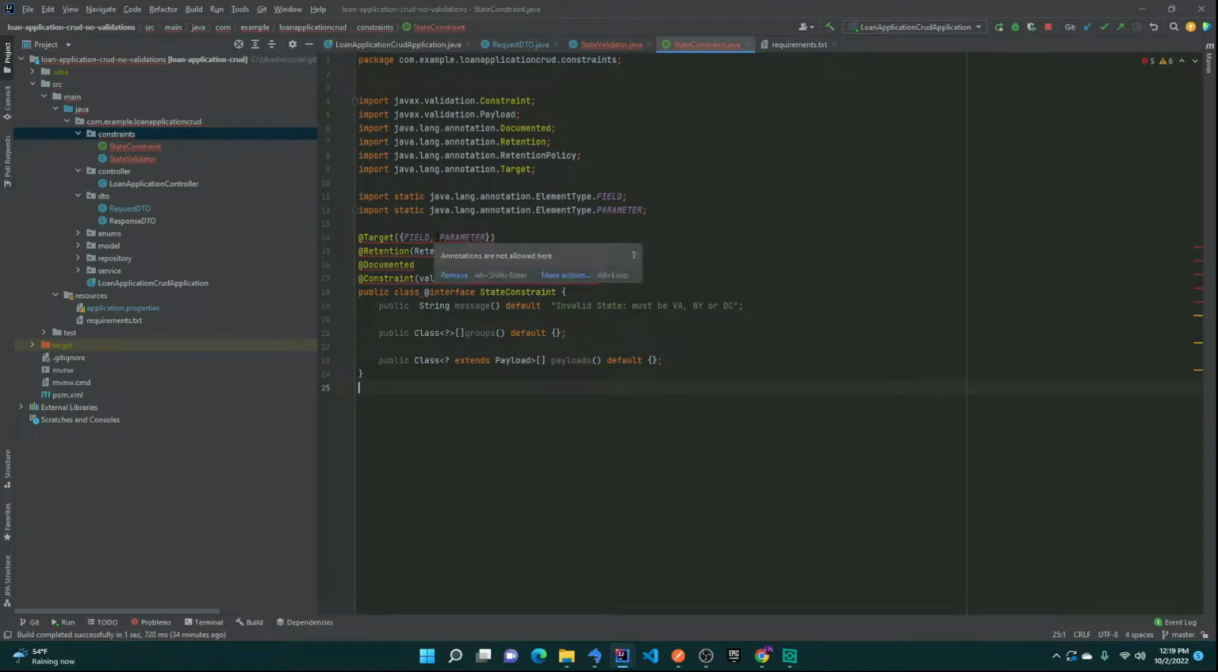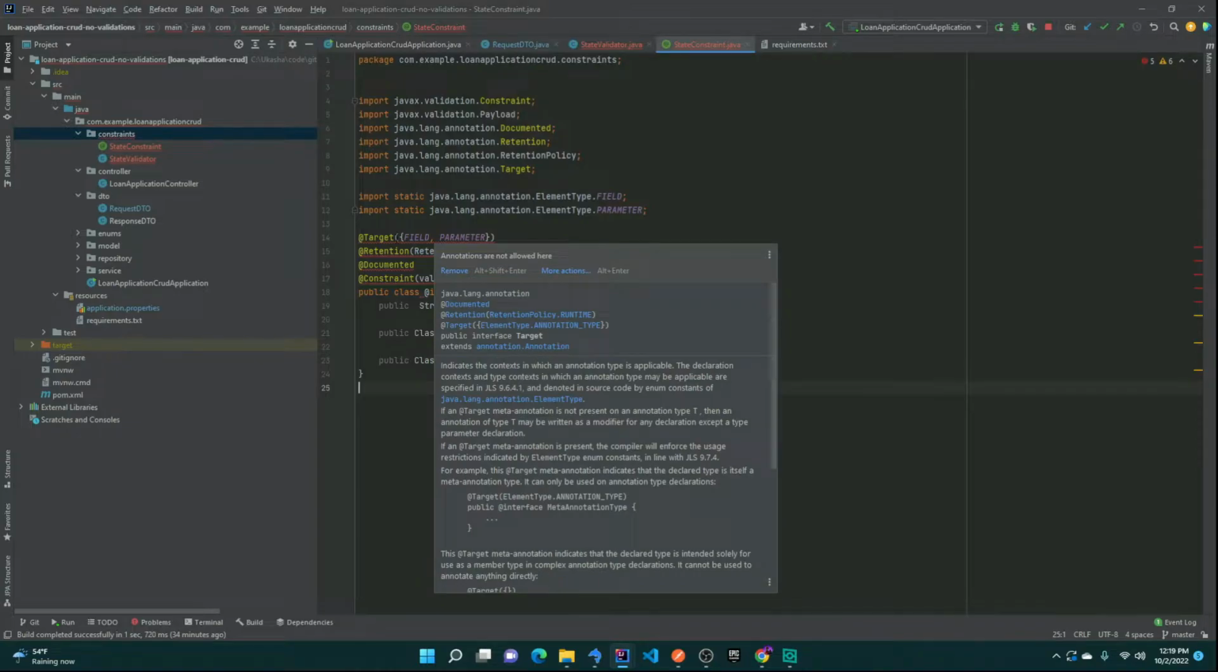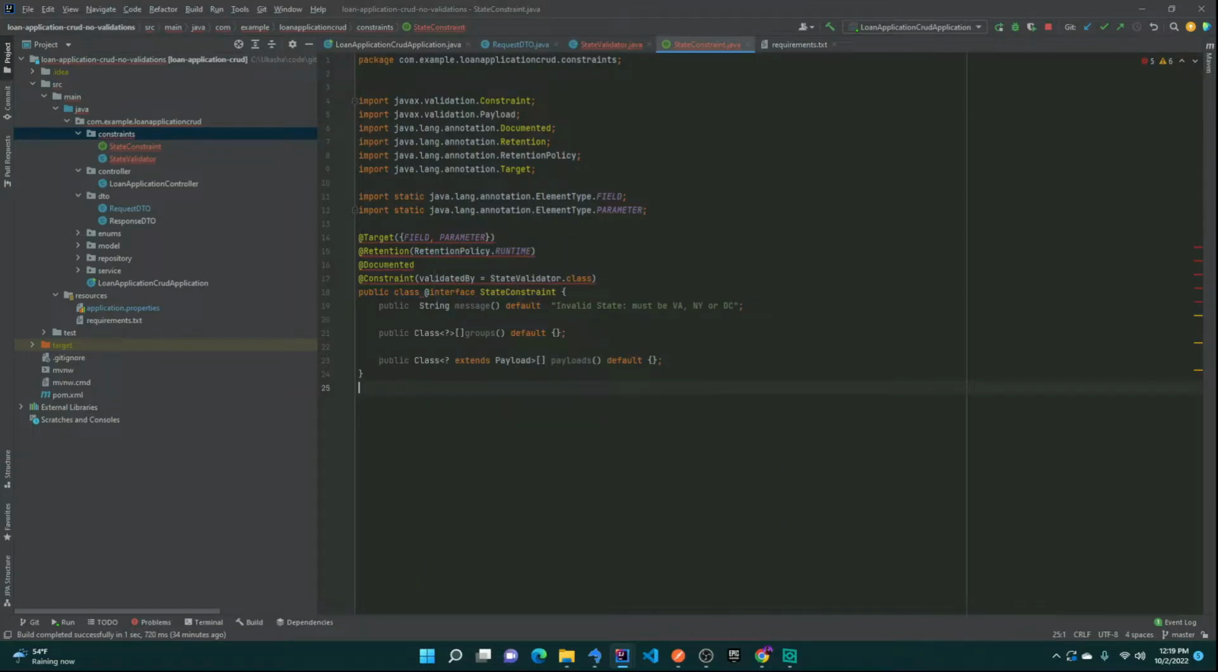Okay, why am I having a bug over here? Annotations are not allowed here. What do you mean annotations are not allowed here?